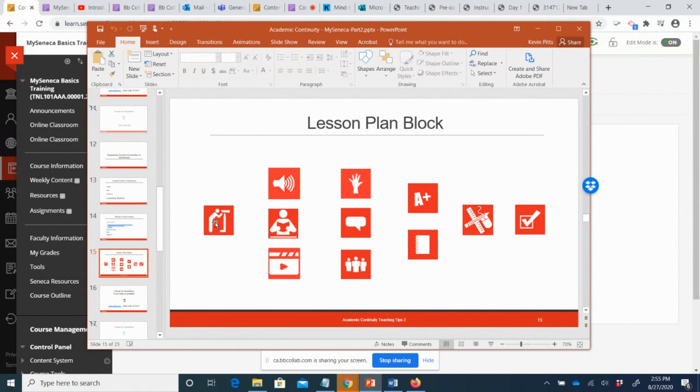So on the far left, and I've got those icons, and I'll show you how to get those in a second, the first icon is overview and outcomes. When we start with overview and outcomes, what are the students expected to learn in this particular module? So you're explicitly stating that for them.